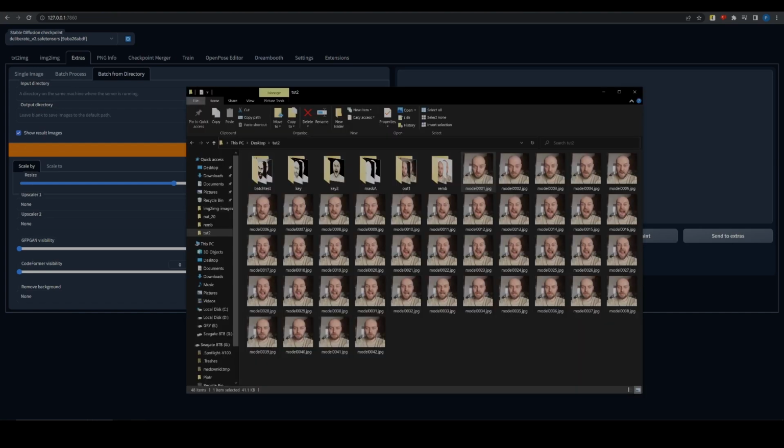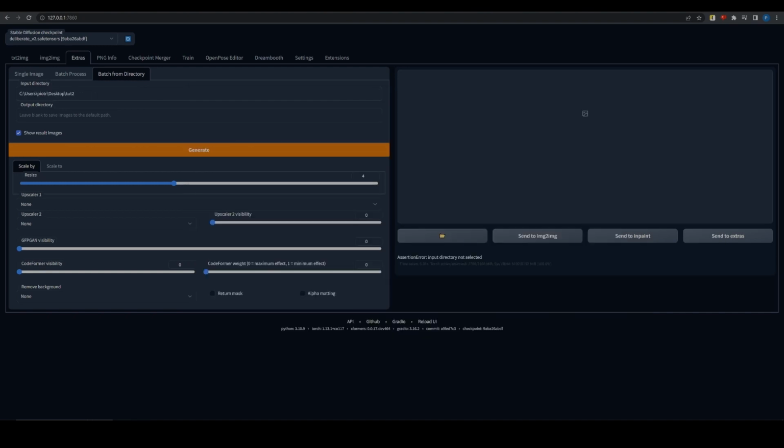Go to Extras and then to the Batch from the Directory tab. Paste the directory of your guide frames and the output folder. Choose a method of removing the background and press Generate.